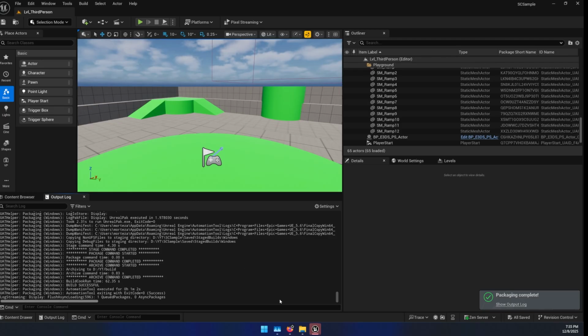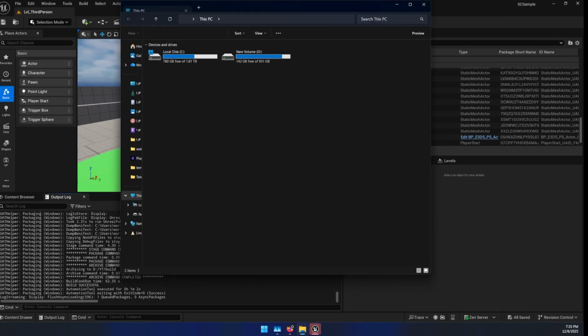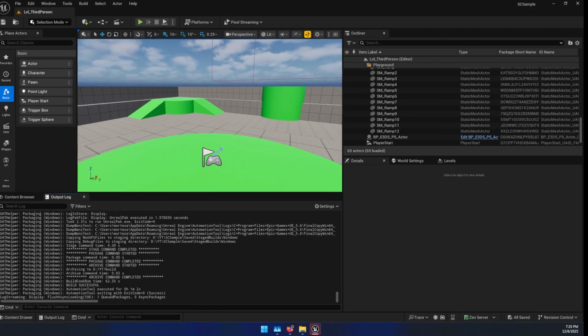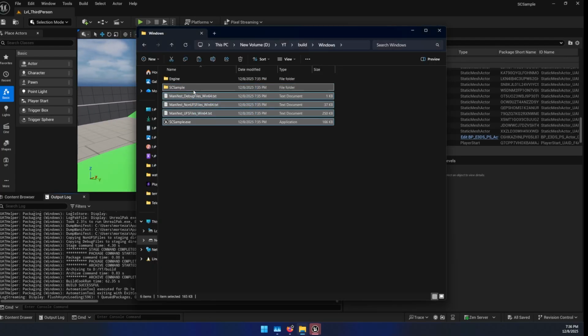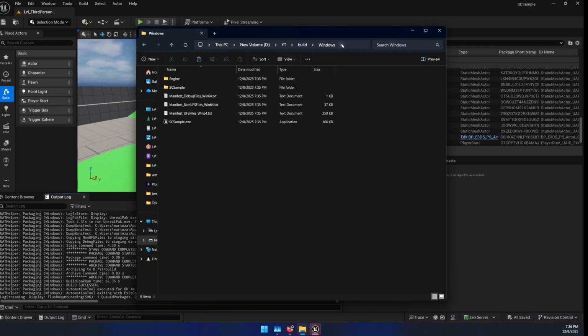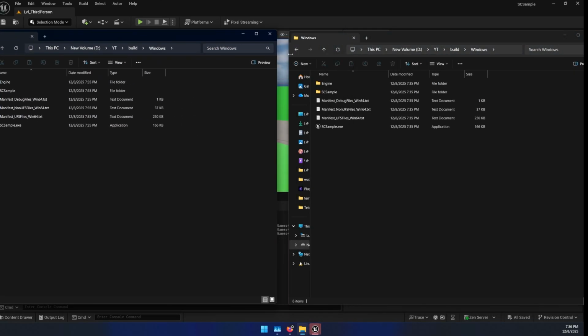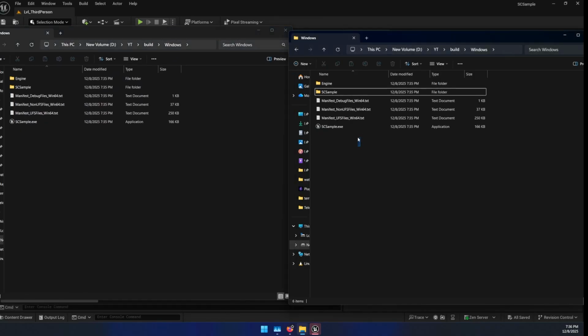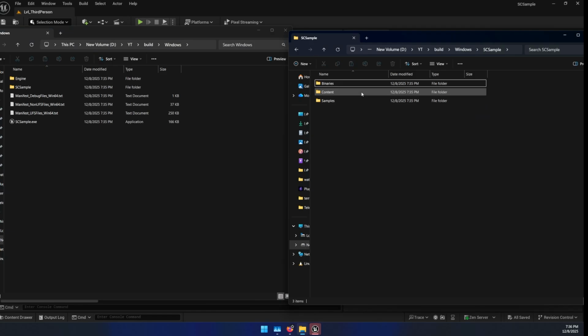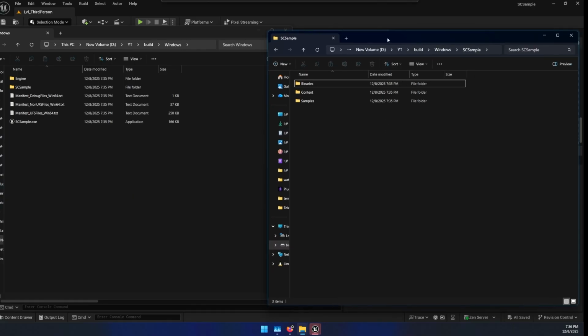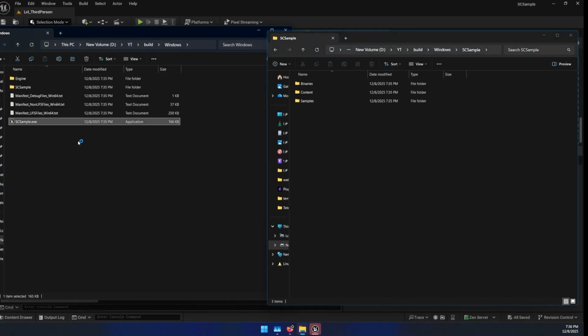Okay, the packaging is completed. Let's open our project folder. Here's our project folder. Our project name is scsample. Let me open the same thing in a separate place here, so let's put them side by side. I'll use this to open my project, and this one to just see what is happening. So in scsample you see there is Binaries, Content, and Samples. There is no other folder. I'm going to make sure this window stays on top and launch my project.